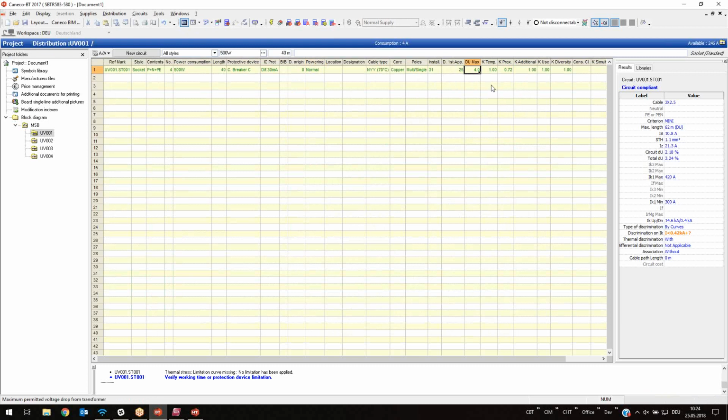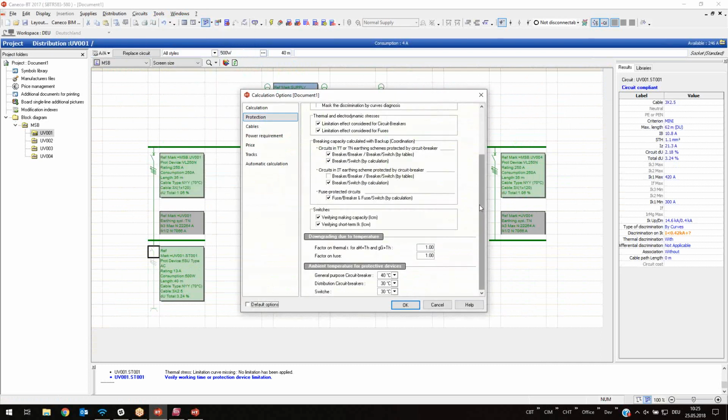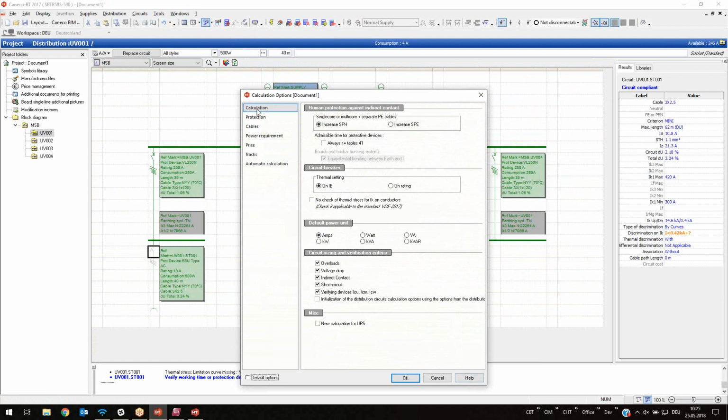Okay, of course, but the software itself is not a kind of presetting. We have different presettings, but not the voltage drop. You can change here, for example, calculation options. What should happen in different cases, or if I have an MCB or an MCCB or an ACB, what's with the thermal setting? Should it be on the load of my circuit or on the rating of the protection device?